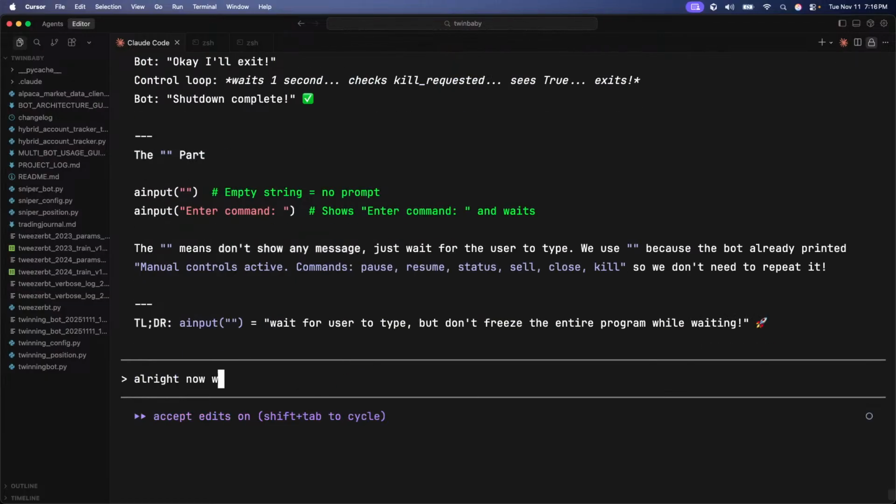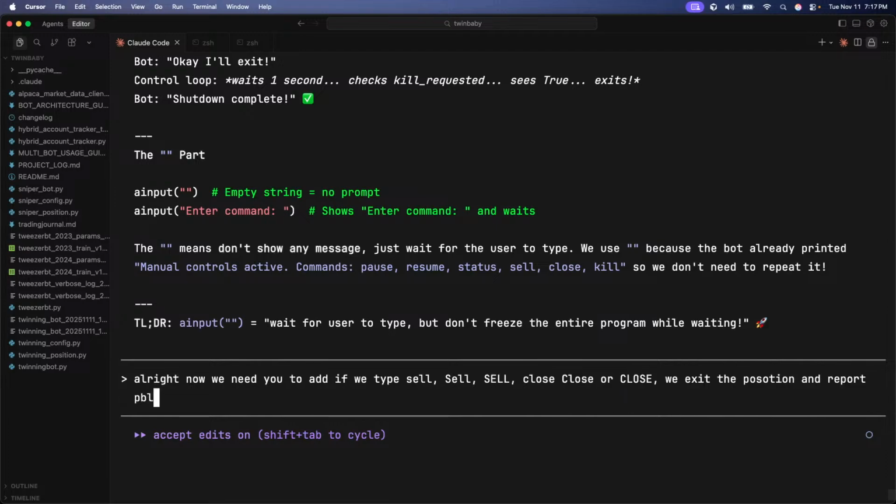All right, now we need you to add: if we type sell, close, or exit, we exit the position and report P&L.